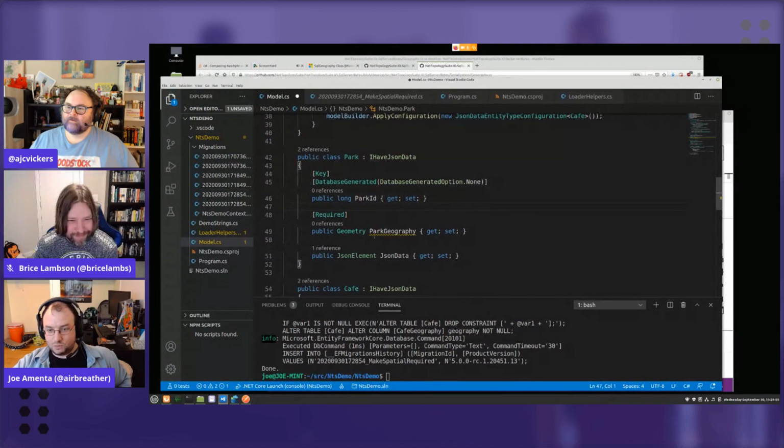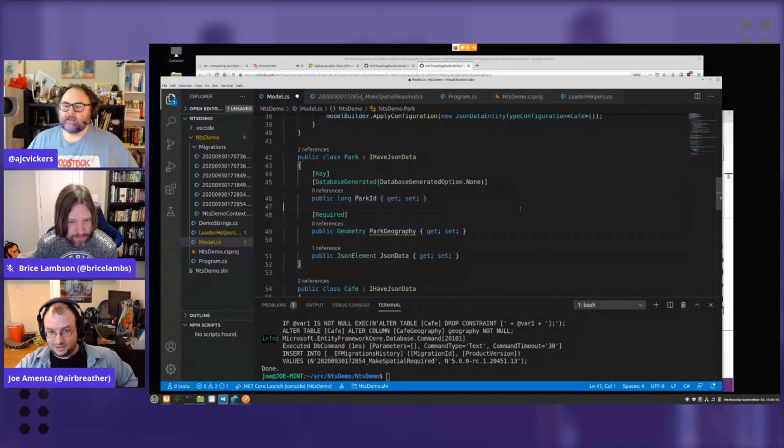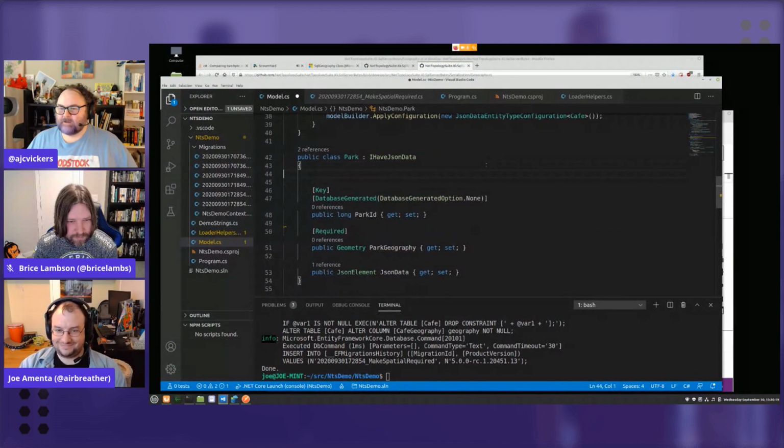This is going to give me a warning on my park geography entity. It says, here's a non-nullable property. It's got to have something non-null when we're finished with the constructor. So we probably don't want to go off demo script here because I wouldn't recommend that. But rather than doing that, one thing you could do is, because EF Core supports constructors, you could make that actually a read-only property and put a constructor in it that sets it, and that would also satisfy the nullability.